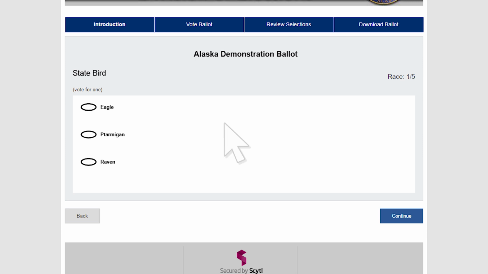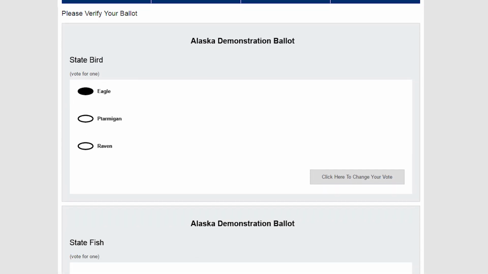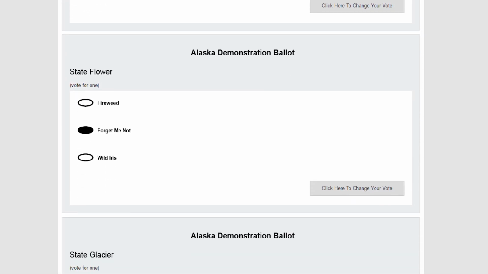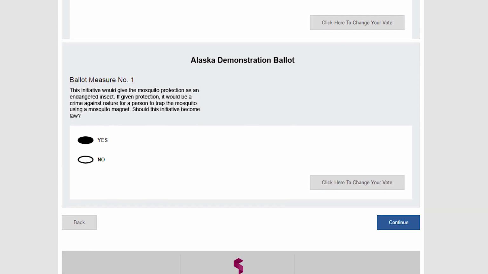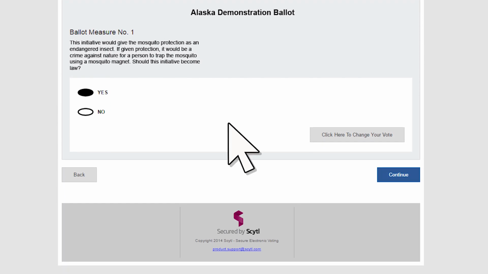To vote races and ballot measures, click the oval next to your choices. At the end of each race, click the Continue button until you have completed all races. Once you have completed all races, you will have the opportunity to review your ballot choices. To change a vote for a race, click the Click Here to Change Your Vote button. After confirming all selections, click the Continue button at the bottom of the page.